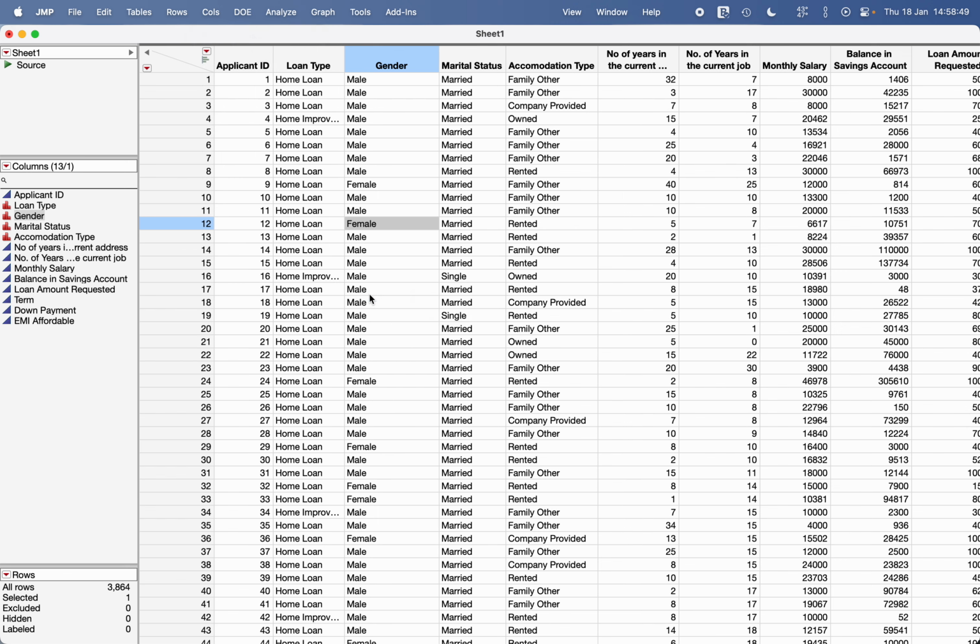and under Cols you will see this utility, Make Indicator Columns. As soon as you click on this, it will ask for two things: append column name, include missing. So if there are missing values, it will make it another category. So click on append column name.